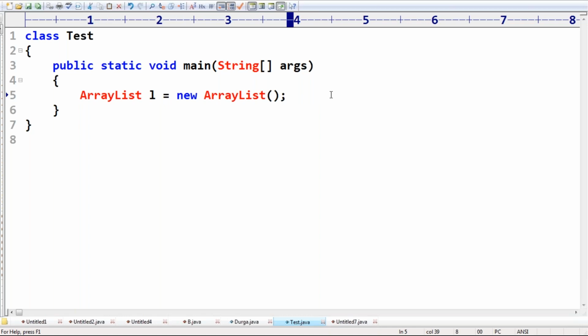Can you tell if this code is going to compile or not? ArrayList l = new ArrayList. Is it going to compile or not? Respond, each and every person. Make sure this code is not going to compile. The reason is, yes, this code is not going to compile.